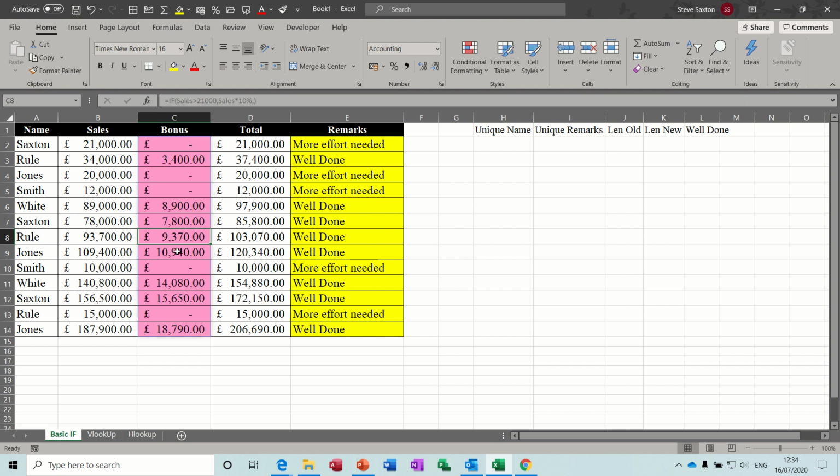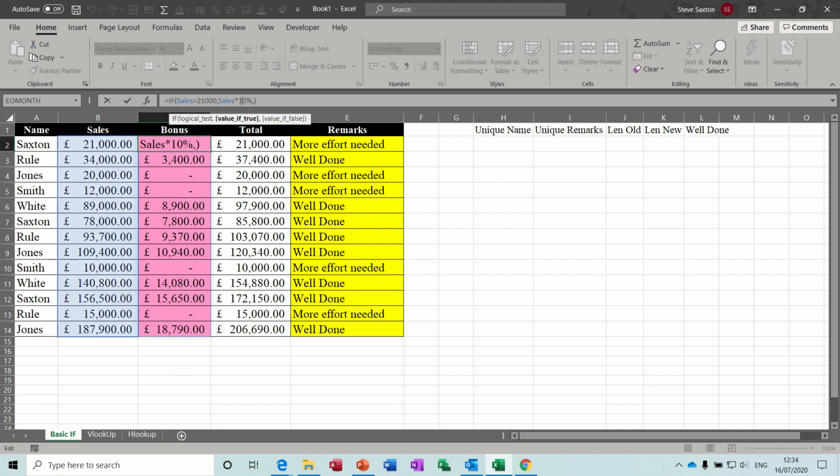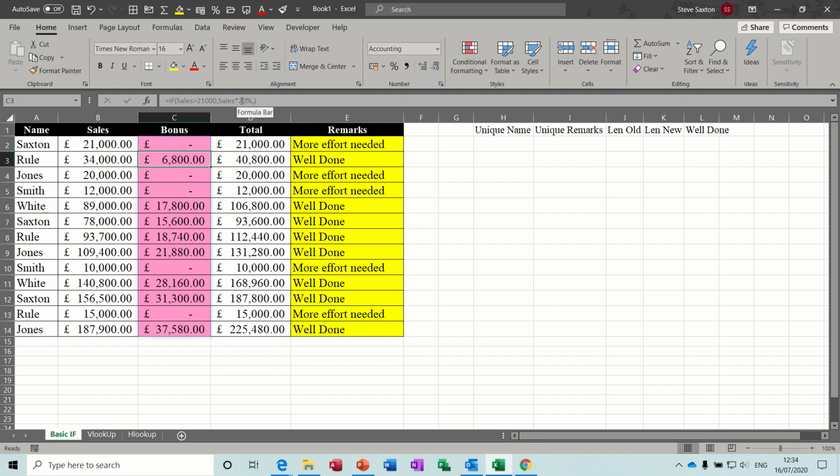So when you see spill, it means there's not enough space for the array formula to give you all the results. Now it's quite irritating sometimes when you're trying to get rid of things. If you made a change up there, for example, if I change that to 20%, it just recalculates.